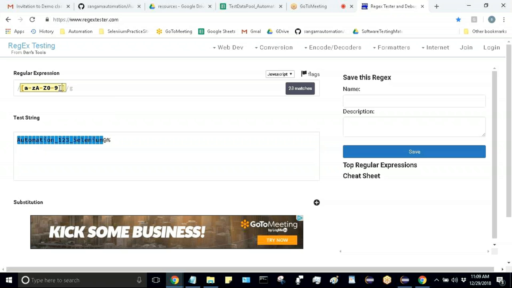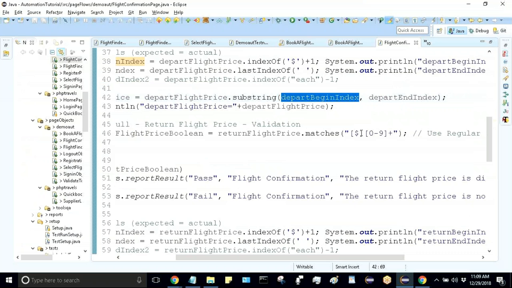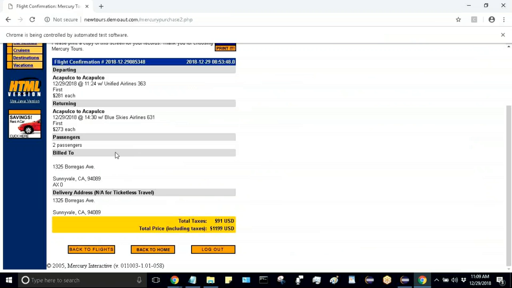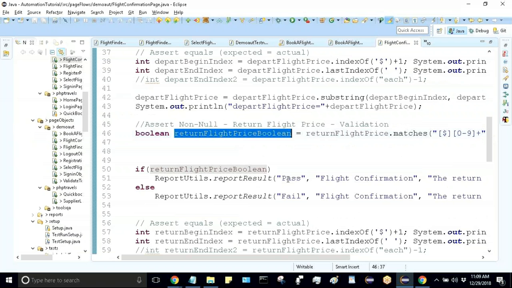So we can use this in our code. What I'm trying to do here is find the match for this one: whatever matches the sign followed by a number, that would be my price. So the return flight price would be this one. Whatever is matched, it will capture this and store it here. After storing and converting it into an integer, just like we did before on the previous page, it's the same thing. All that differs is a little bit of extra string manipulation, that's all.